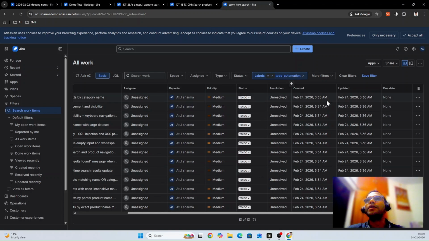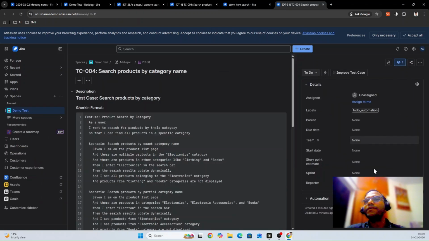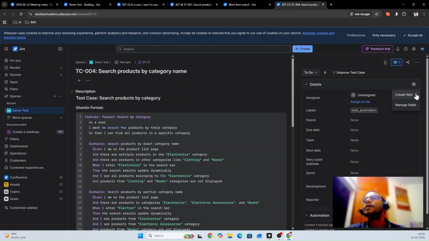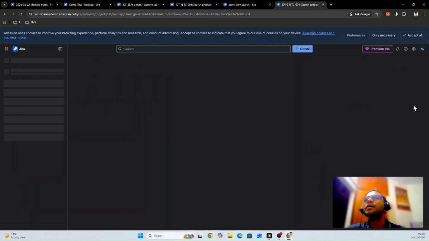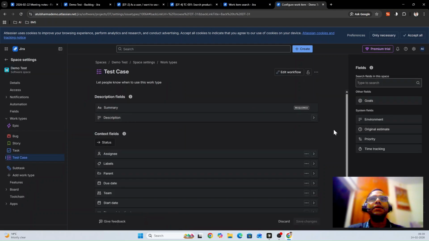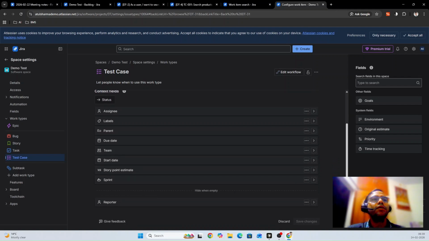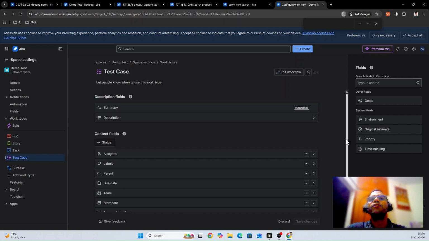Here we can see the priority is missing, right? Priority is medium for all the test cases. Do we have severity here? Let me see. Create field. I need to create it, I think, or I can check from manage field. Priority is there, severity is not there. Okay, so for now what I can do, I can consider priority as a severity in this case.